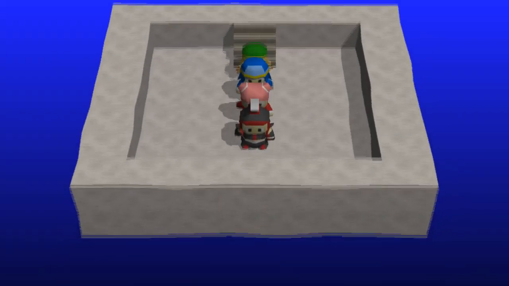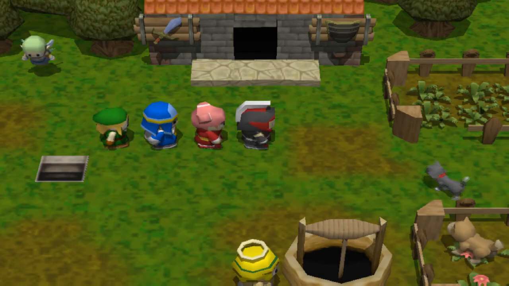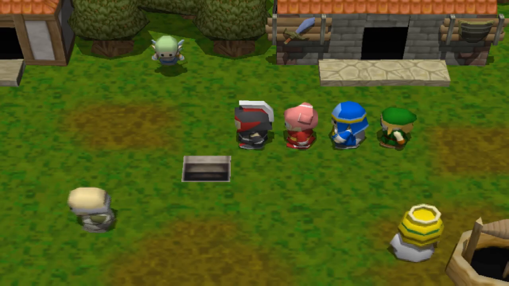Warp. And we should be able to warp back. So there you go. I hope you enjoyed this tutorial. See you later.